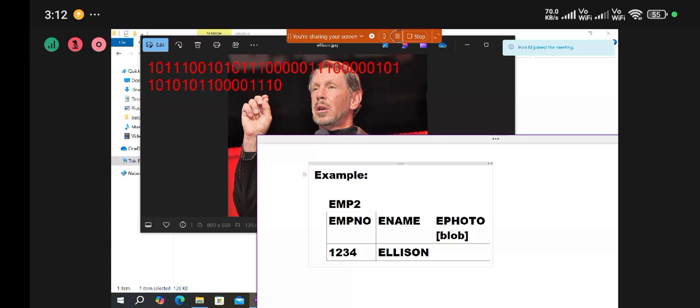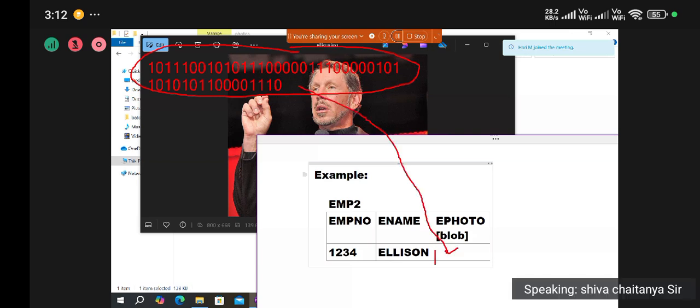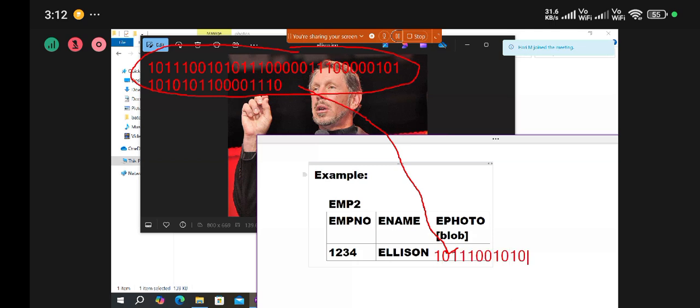So this image binary data, I want to store inside of the table. In the table, what are we storing? That image binary data we are storing here like this. If we store this image binary data in the table, then you can say that the image is stored in the table.